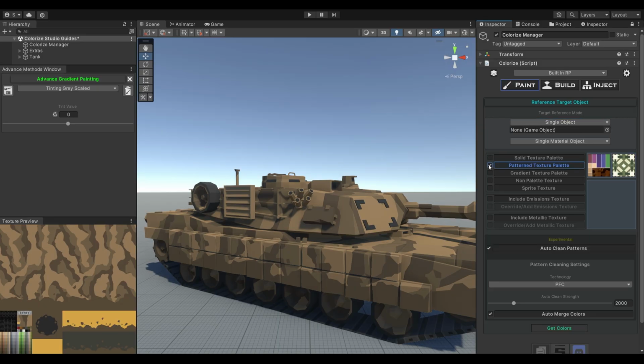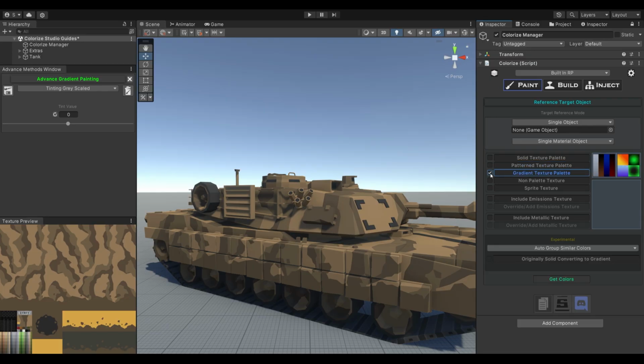However, this time we'll use the gradient workflow because all texture injection is done using this workflow. Once we successfully replace the pattern, we can build our new texture and return to the Pattern Texture Palette workflow to recolor it. So let's get started.